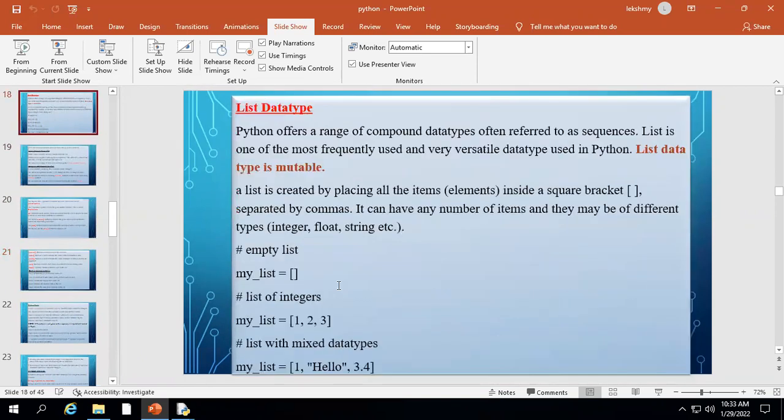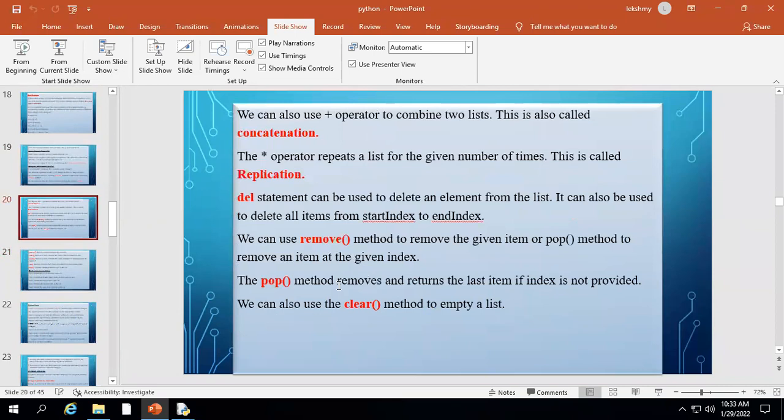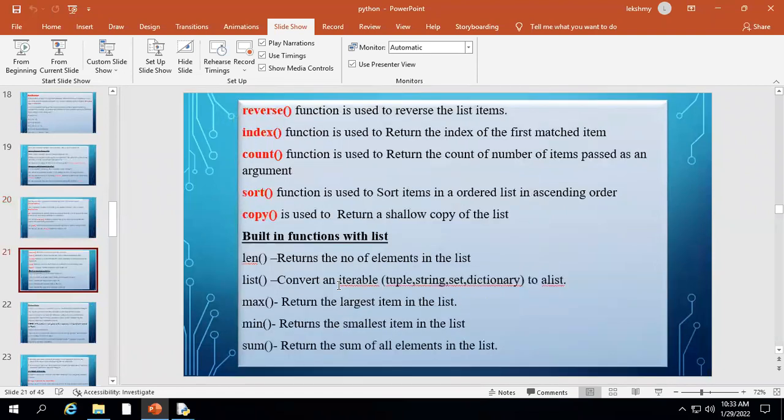So many things we have learned. How to create a list, different ways to create the list of items, how to access the elements from a list, how to add or change the elements of a list. Then the main two operations, concatenation and replication. How to delete an item from the list: the del statement we can use, and the remove, pop, clear methods. Reverse, index, count, sort, copy are other important methods available in the list class. And built-in functions are also used for the list items.